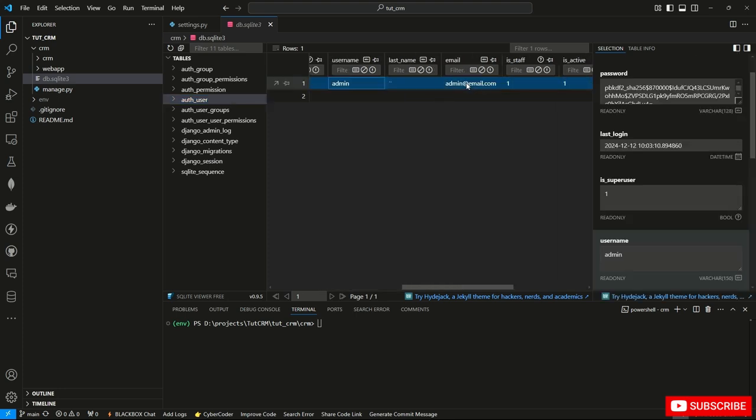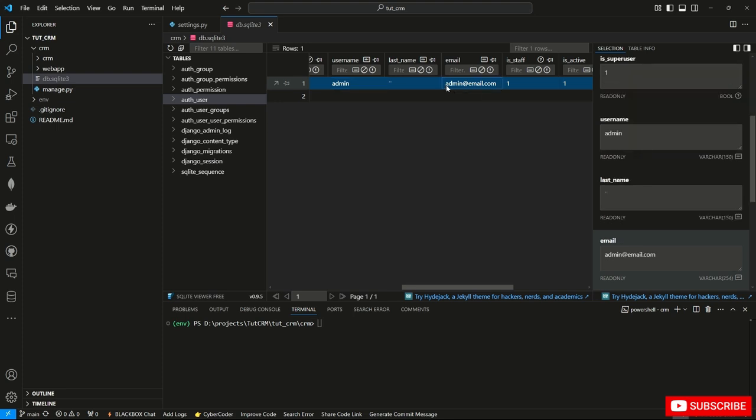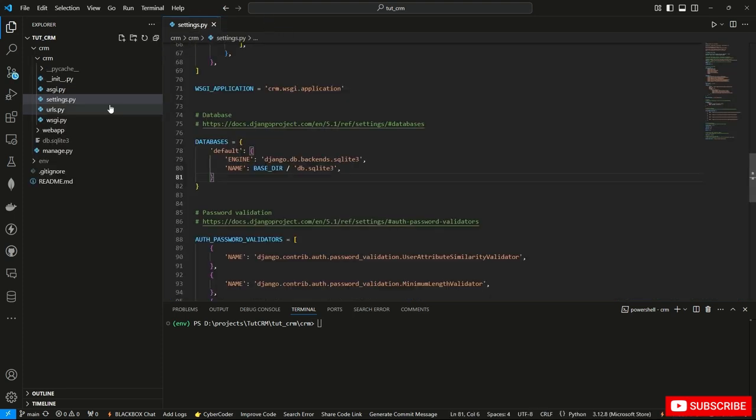Just remember the email address here, because in the next step we are going to connect to MySQL database, and that will clear up some confusion for us. Okay, now let's connect to the MySQL server. To do that, we need to update the databases section of our settings.py file.